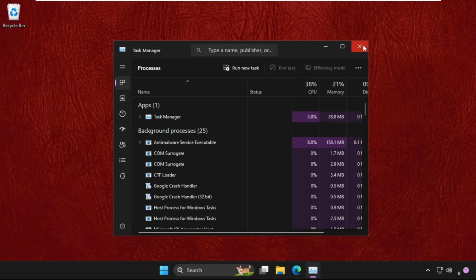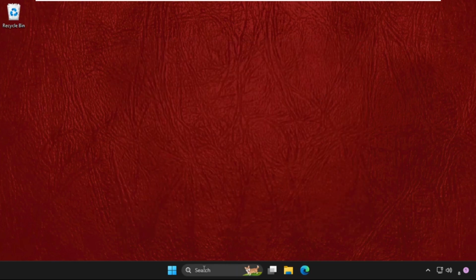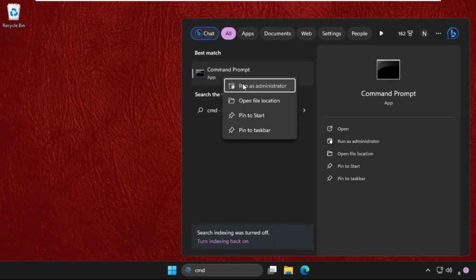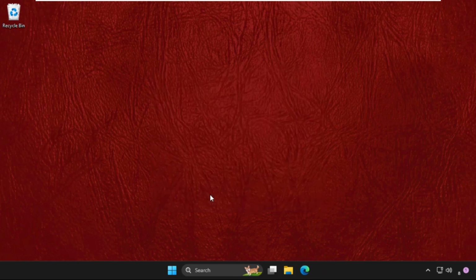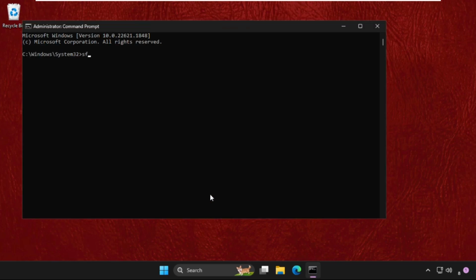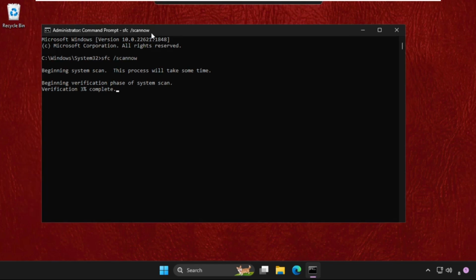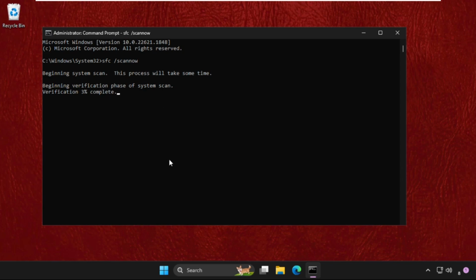Once done, just close the window and go to search bar, type CMD, right click on it and select Run as Administrator, select Yes. Now type sfc space /scannow and hit enter. So this command will take a lot of time, around 10 to 15 minutes, depending upon your computer configuration. We need to complete the process up to 100%, but we will run this in the background and we will complete the remaining methods.